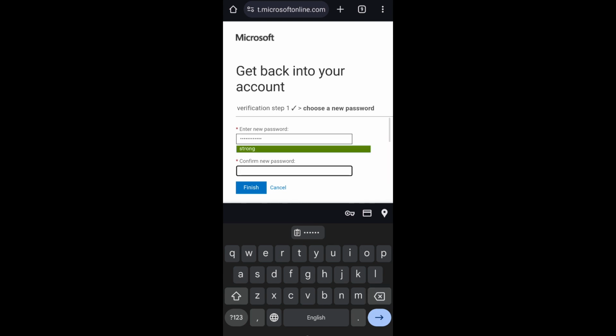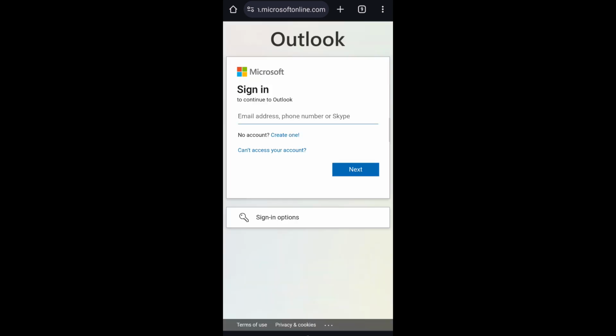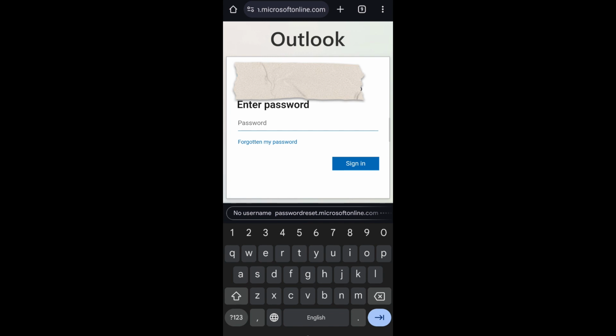Now you go ahead and confirm your new password or retype your new password and then you can see that your account has been reset. So now what you do is you sign in with your new password that you've just set. You tap on the link that is provided to you, tap on click here. Now go ahead and enter email address again, tap on next and now enter the password that you've just reset and then tap on sign in.